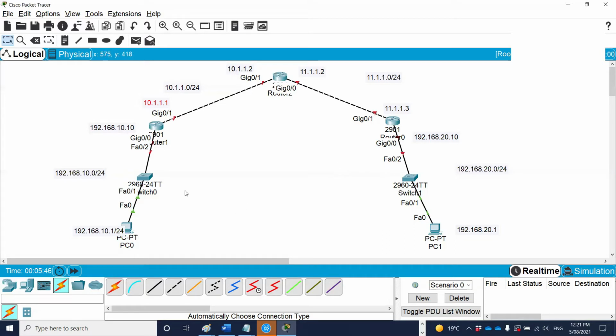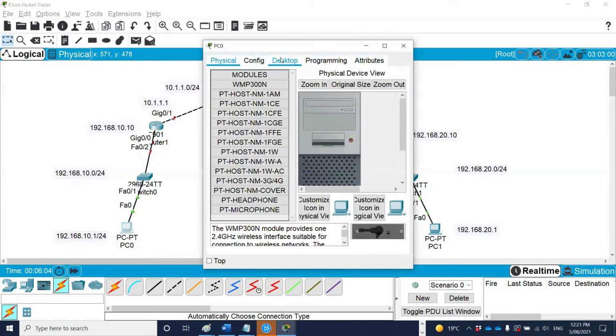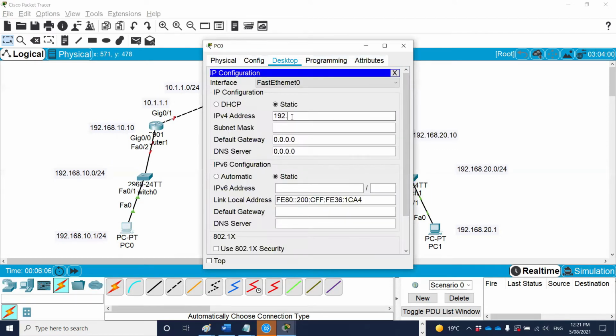Okay. Now, once you allocate these IP addresses, we need to configure each of them. Let's have a look at how to configure this. So I'll start from my PC. PC IP address is 192.168.10.1, and the PC default gateway will be this interface IP address. Okay, that's the gateway. That's the door. Done.